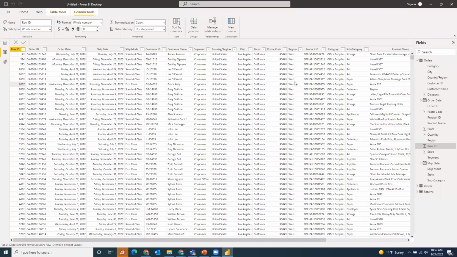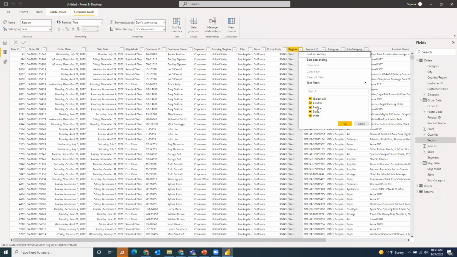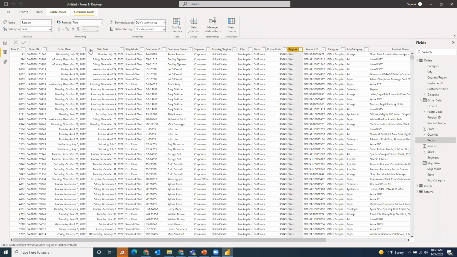My eyes are not, oh yeah, see the region. So we have different regions, right? Central, east, south and west. So you can also see the data from here without going anywhere. You can just click here and look at it.